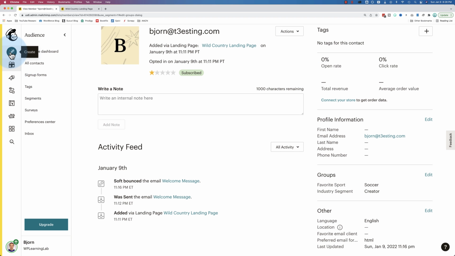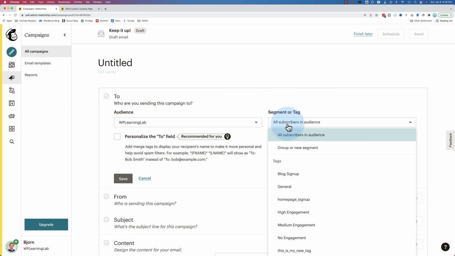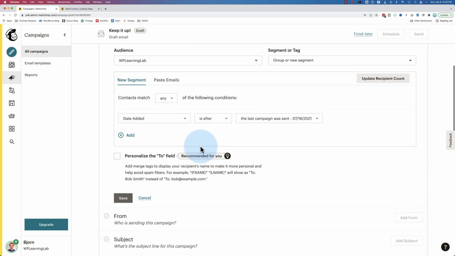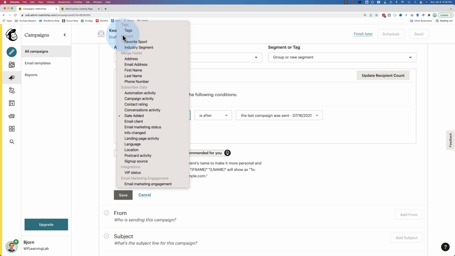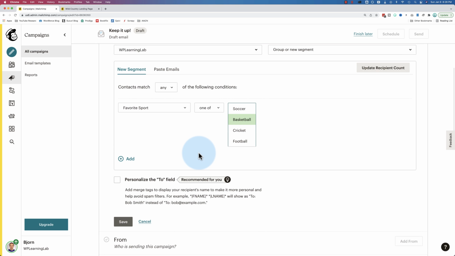And then when you create an email, go back to create over here, go to design email, go to edit recipients, choose group or new segment from a segment or tag, the drop down here, then choose the group you want to mail to. Let's choose favorite sport of basketball. So this email that I'm creating here is going to go to everybody who's grouped into the basketball group under the favorite sport group category. And so you can speak very specifically to those individuals about basketball. And ideally, your business would have content about basketball or offer products about basketball or related to basketball.